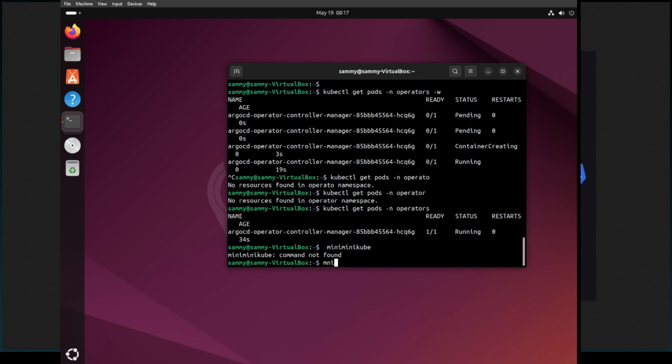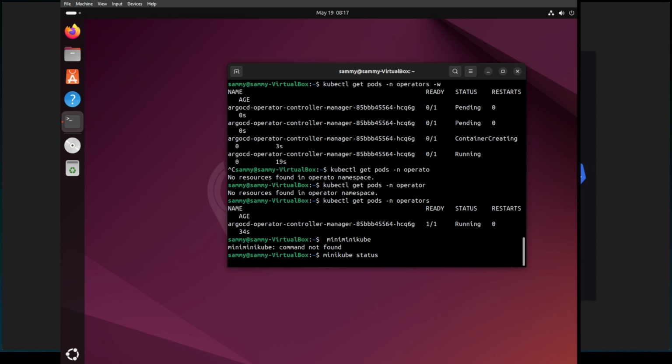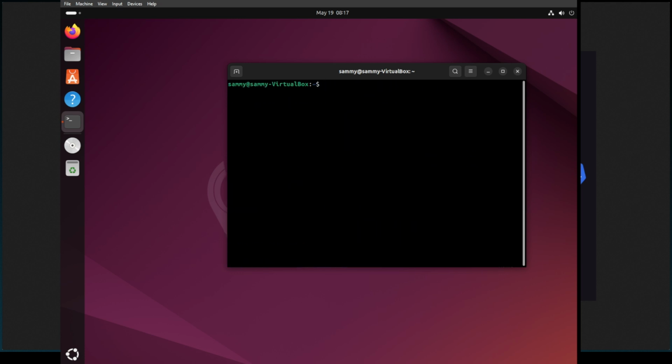So first of all we have to check if minikube is running or not. Yes, it's running. Okay, so now we have to install the Argo CD and configure the Argo CD. So let me go to the Argo CD documentation. Let me go to docs and go into the install section. Yes, getting started. Manual install.